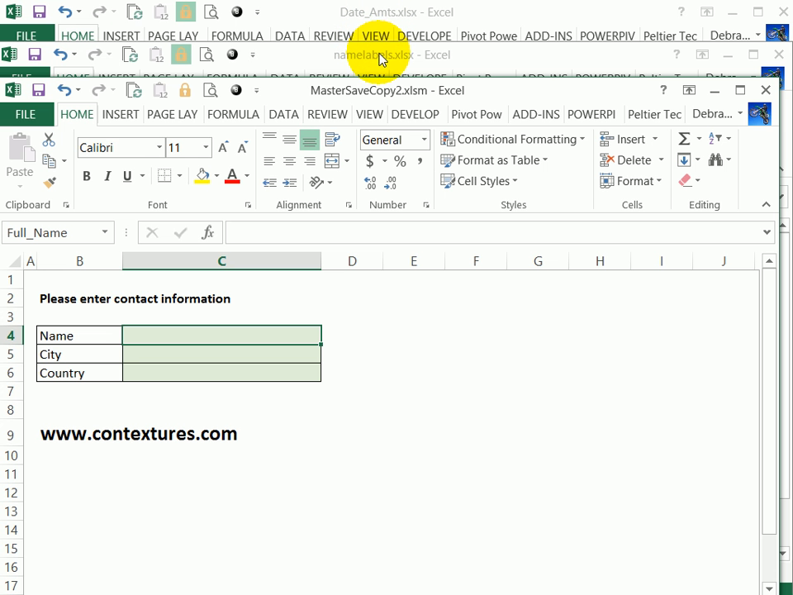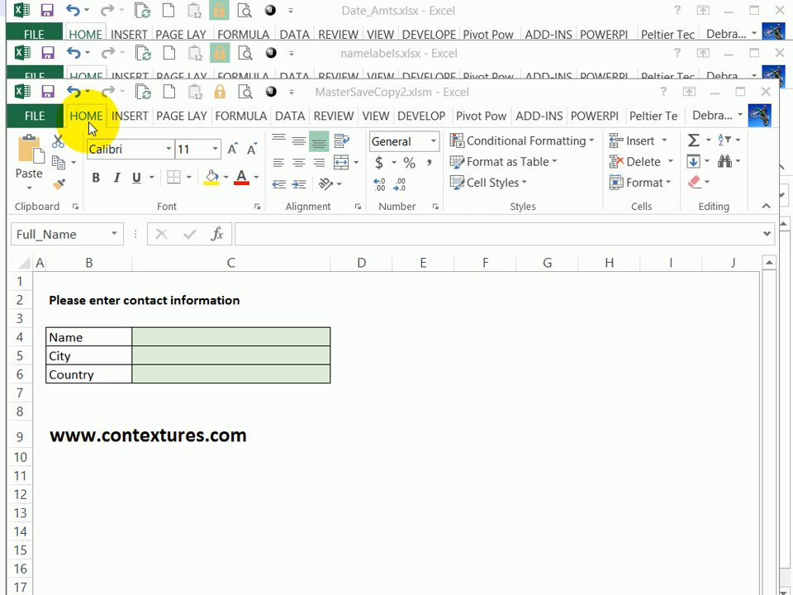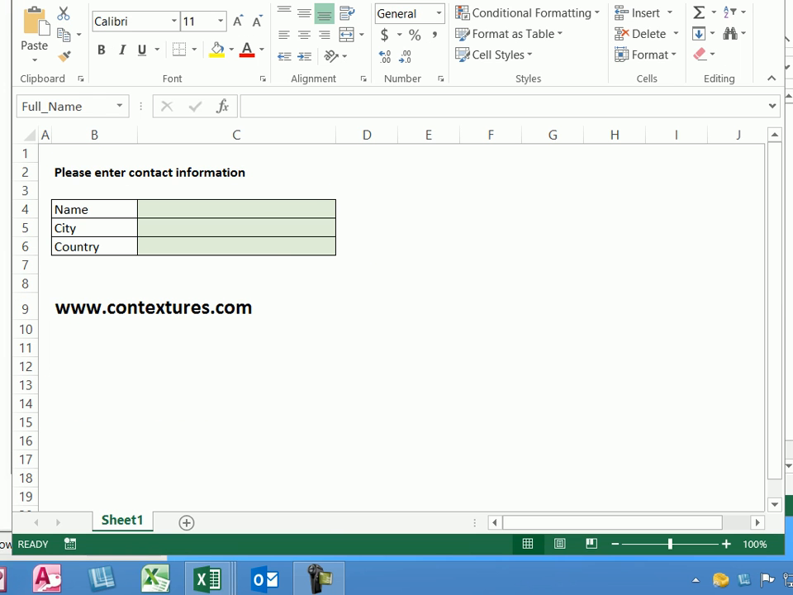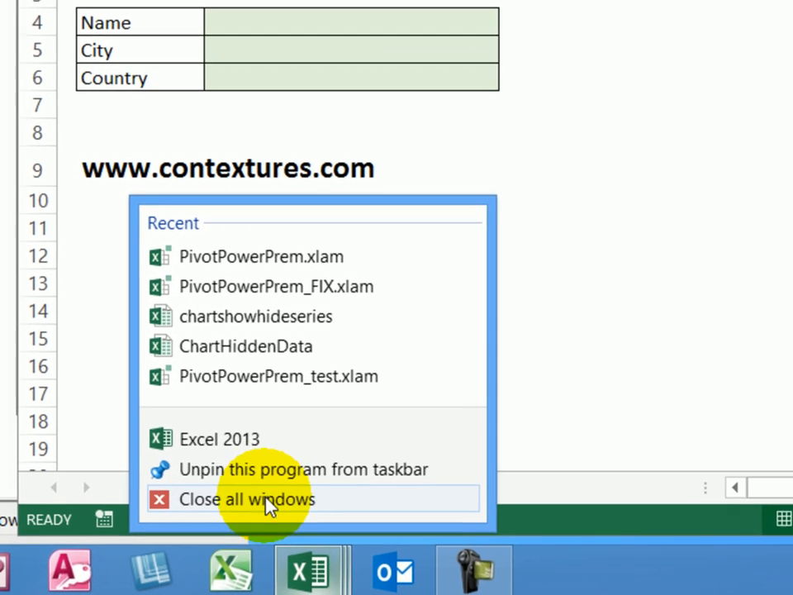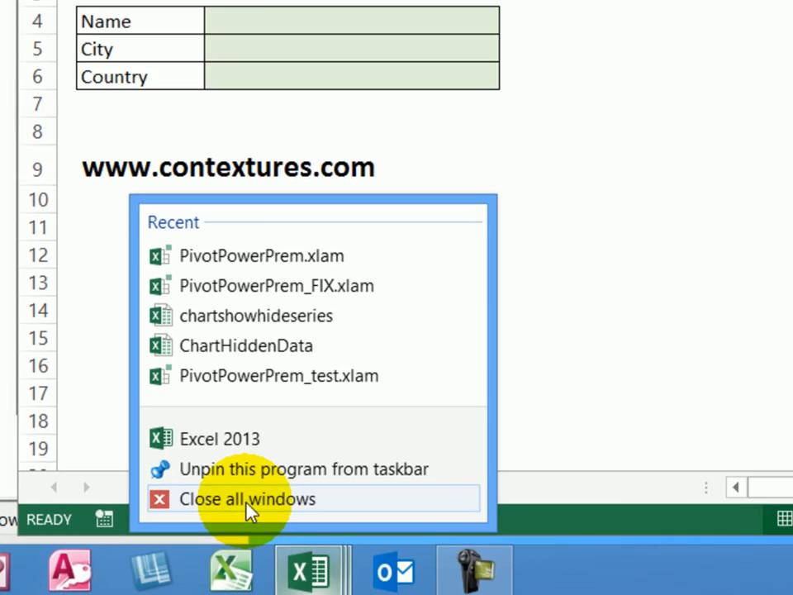With the separate windows in Excel 2013, there's only one X up at the top right, and if I click that, it only closes this window. If I go to the File tab, there's no Exit command anymore, so I can't close all the Excel windows by choosing Exit. One way to close all the files is to use the icon on the taskbar. Right-click on the Excel icon, click Close All Windows, and that will close each individual window and close Excel.